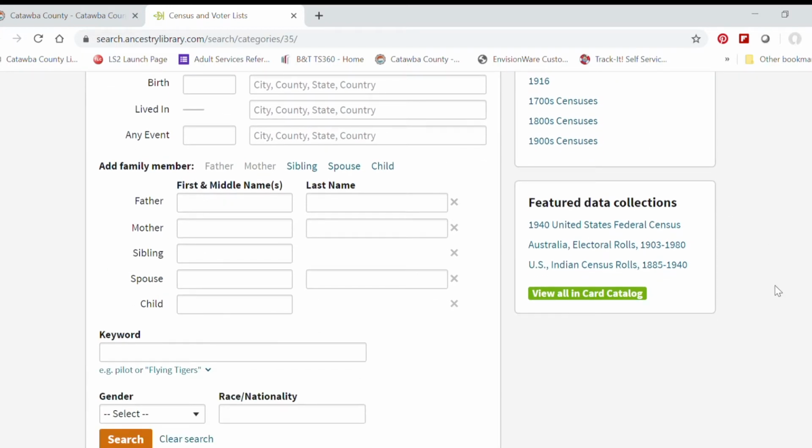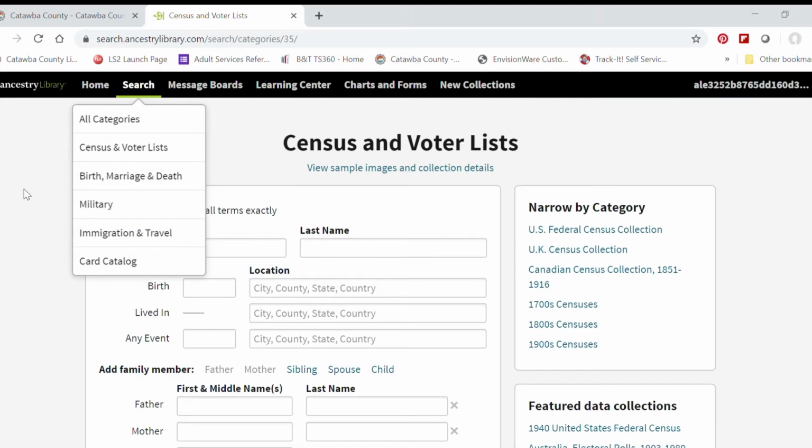You can also select featured data collections such as the 1940 U.S. Federal Census, the Australian Electoral Rolls, and the U.S. Indian Census Rolls. The third choice on our search menu is birth, marriage, and death.